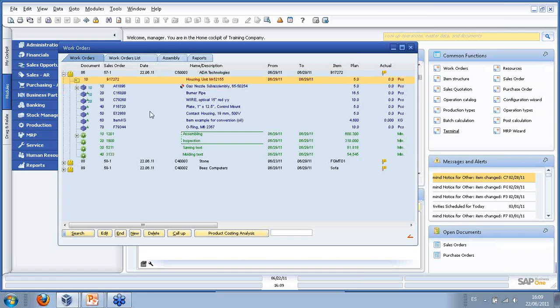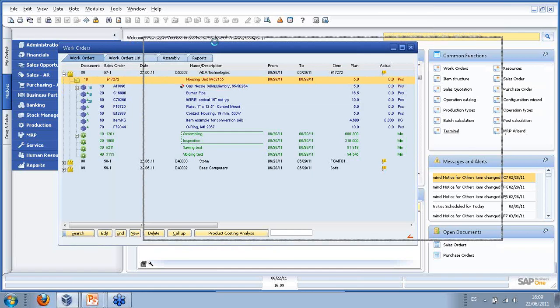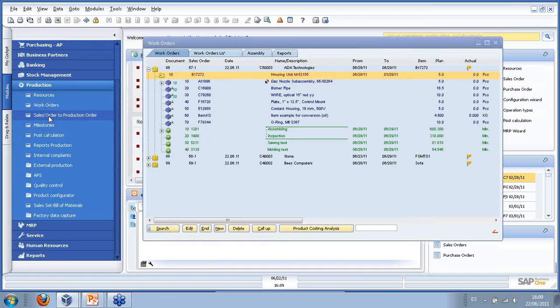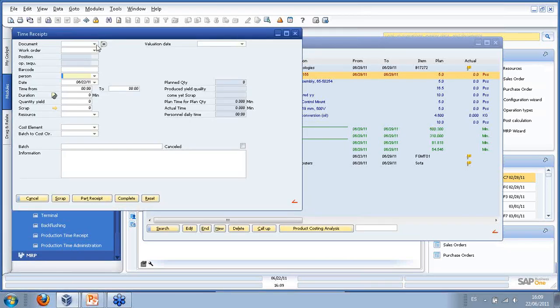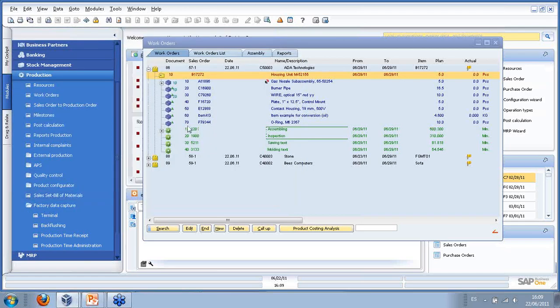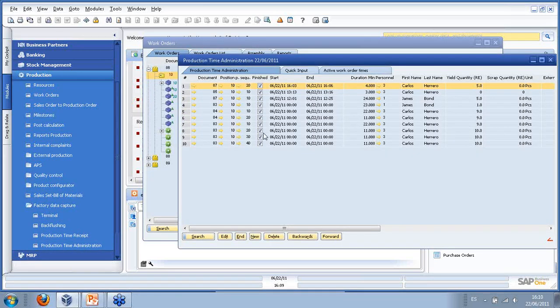So this is one approach, which is to use the terminal. The other way is if you go to production, then in this place you can create a production time receipt directly. Then you select which work order, and these are the different work orders, who, how many minutes, and so on. It's always easy from the screen. If you are not using terminals, then with the right button over the operations, or here in production time administration, you see all the different time receipts already done in this database during these days.